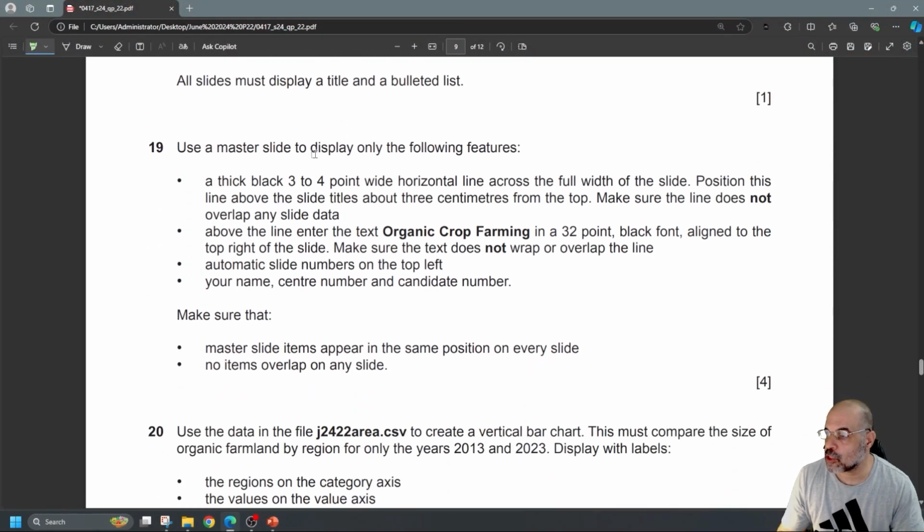Number 19, use the master slide to display only the following features. A thick black 3 to 4 point wide horizontal line across the full width of the slide. Position this line above the slide titles, about 3 centimeters from the top. Make sure the line does not overlap any slide data. Above the line, enter the text organic crop farming in a 32-point black font aligned to the top right of the slide. Make sure the text does not wrap or overlap the line.